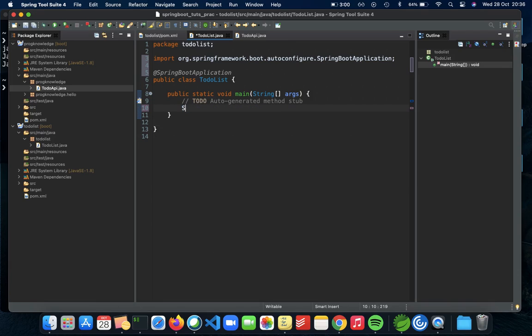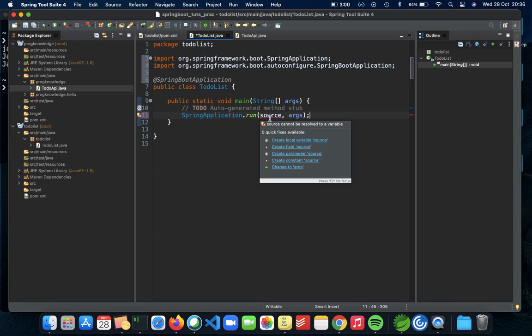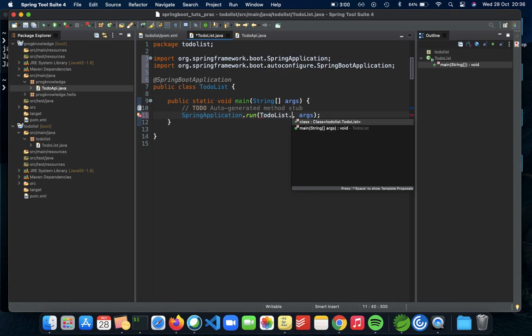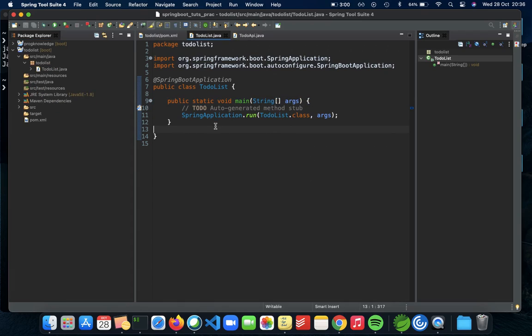So we have booted it, so we just do Spring application dot run, and we have two arguments here for our run method. First is the source, basically which is going to tell the project where to run or what class to run. So we'll be running the to-do list .java file, the class. So we just need to do this .class, and the arguments are going to be args which can be passed running the project right from here. So this is how we actually create or develop a Spring Boot project.